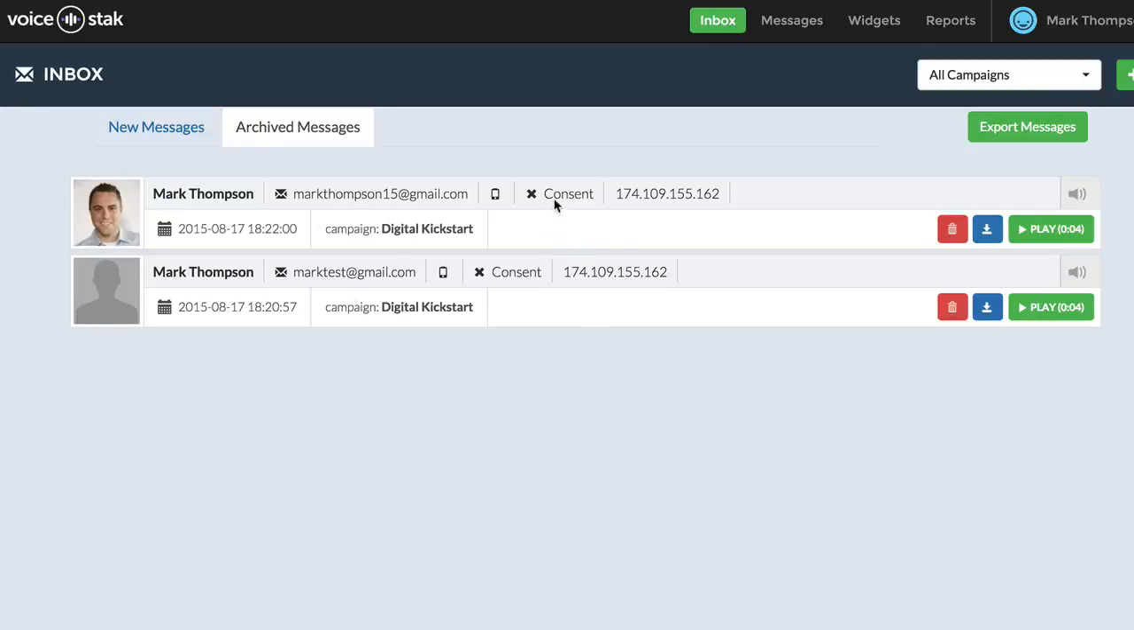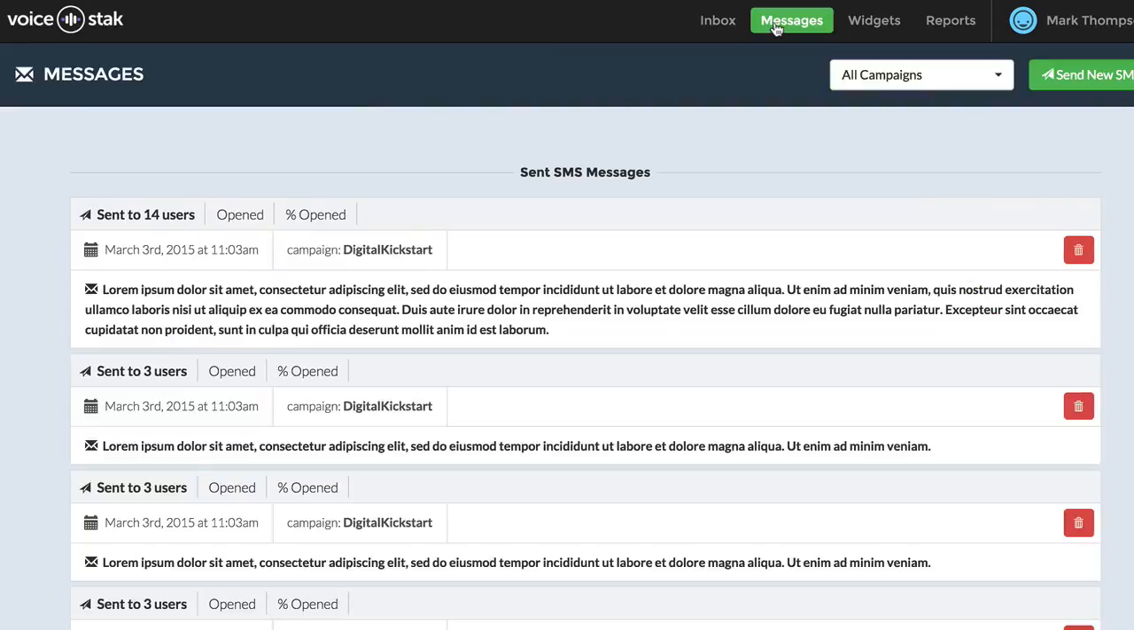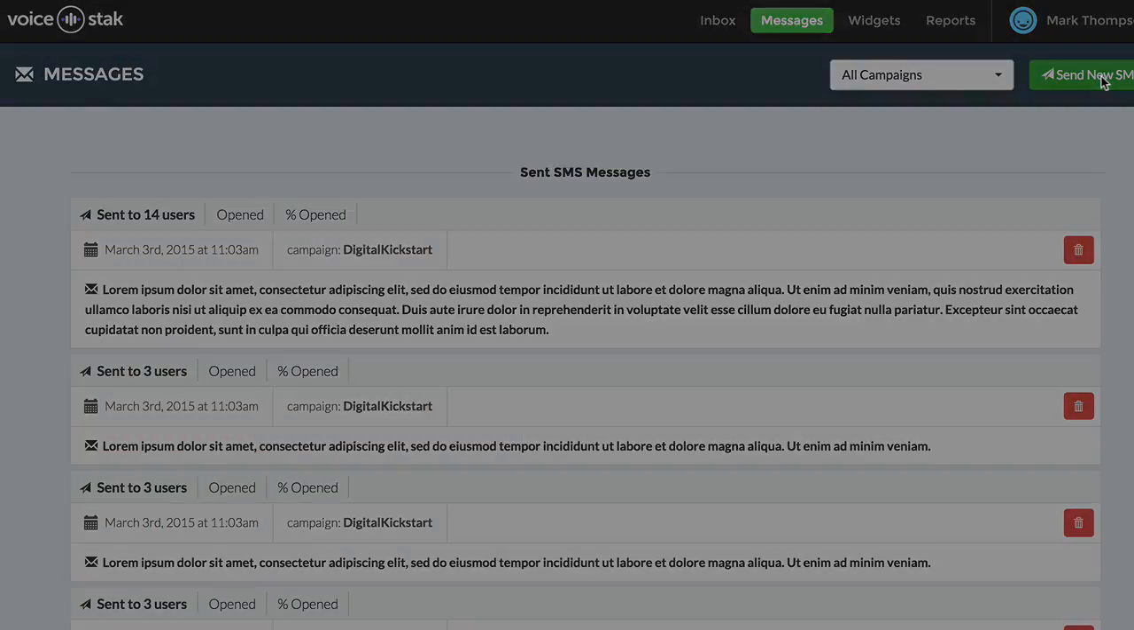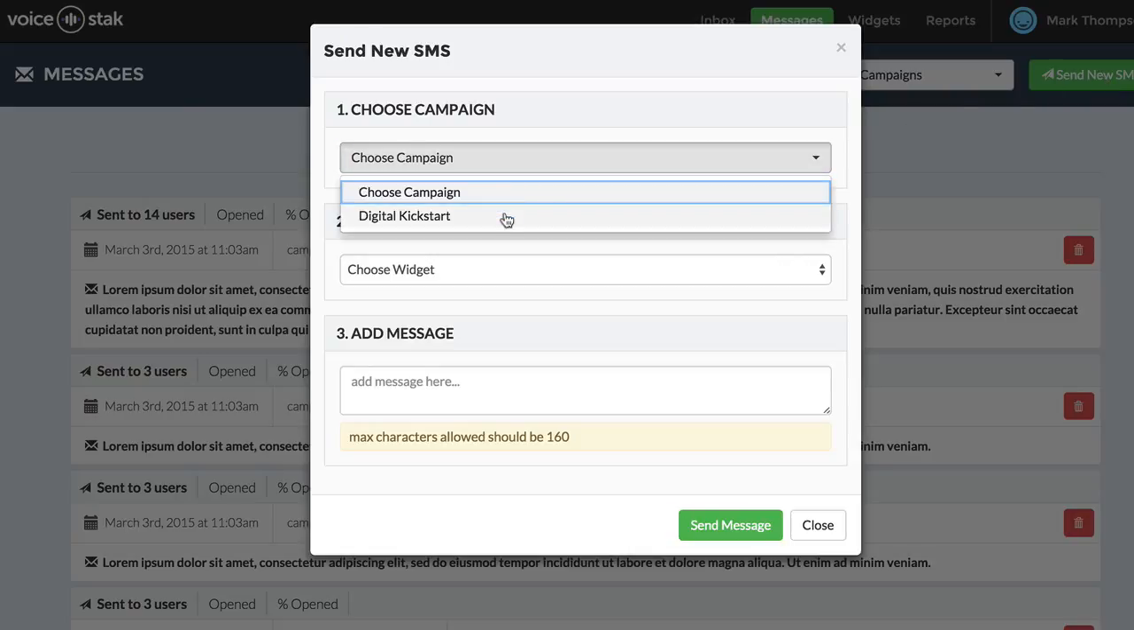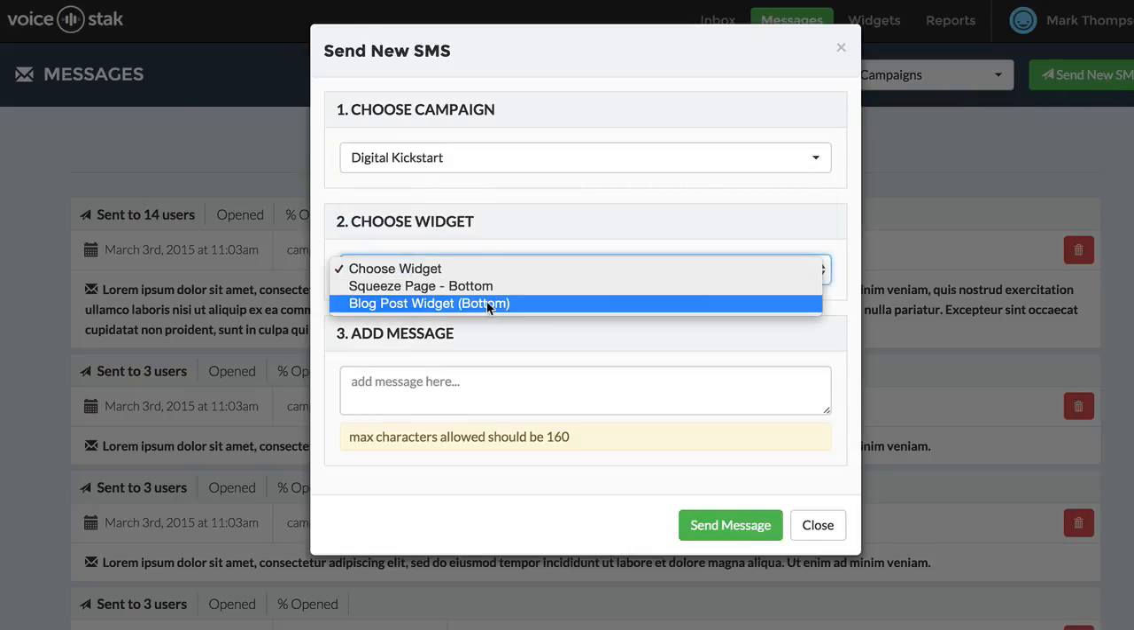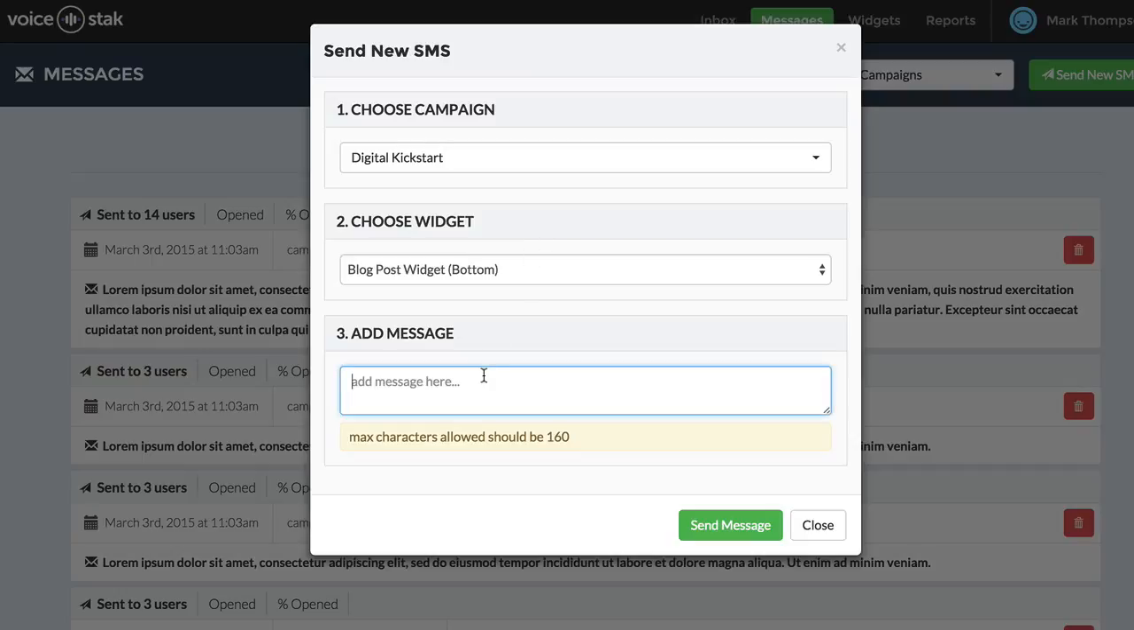Now, for anyone that has given consent to send them text messages, all you need to do is click on messages, and then you can filter it by campaigns. But what I can do is I can click on send new SMS, select the campaign, choose the widgets, and then put in my message here. Now this is like sending a normal text message in bulk. So anybody who has given consent and given you their phone number, you'll be able to market to them with an SMS text message right through the system, which is really cool.